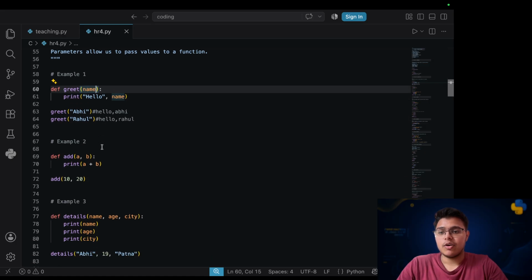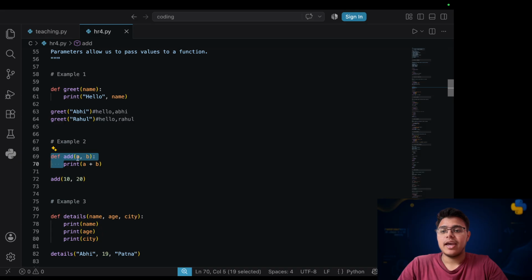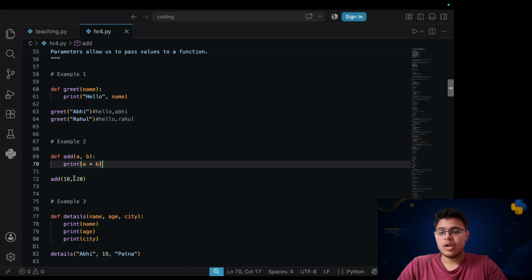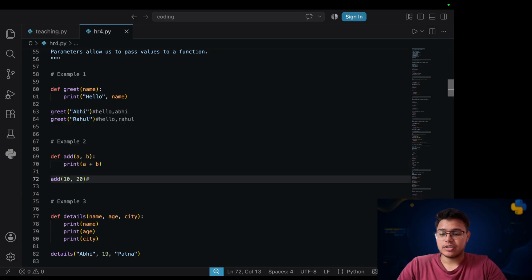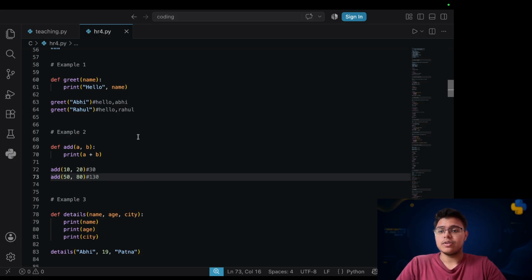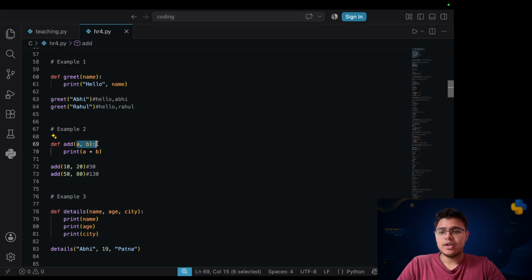Now here's one more example, like define add(a, b), and what will we print? a plus b. So now we give the values 10 and 20, so the output will be 30. Let's suppose we say add 50 and 80, because we just give the values, so the output will be 130. So this is how it works, and these are the parameters. There are two parameters in it.